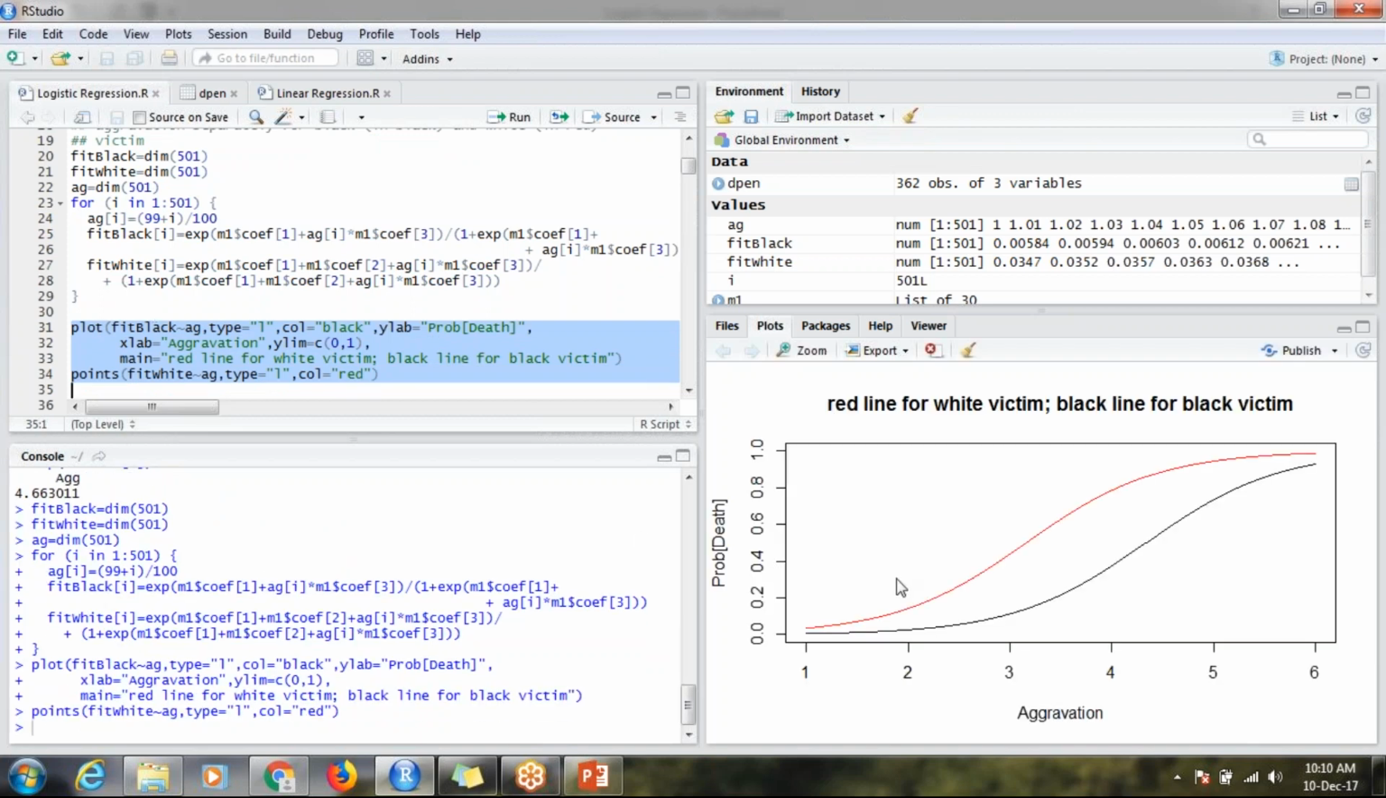So here if you see, this line is for a white victim and this is for a black victim. In every case, the probability of a white victim getting penalized is higher compared to a black victim. So is there any bias between white or black? Yes, there is a bias, to some extent. In some cases the probability is quite high. But when the seriousness of the crime goes higher, then the probability value starts converging.